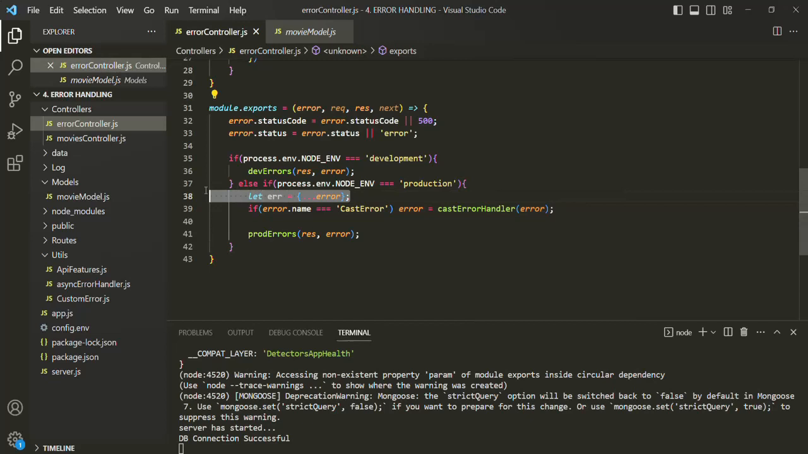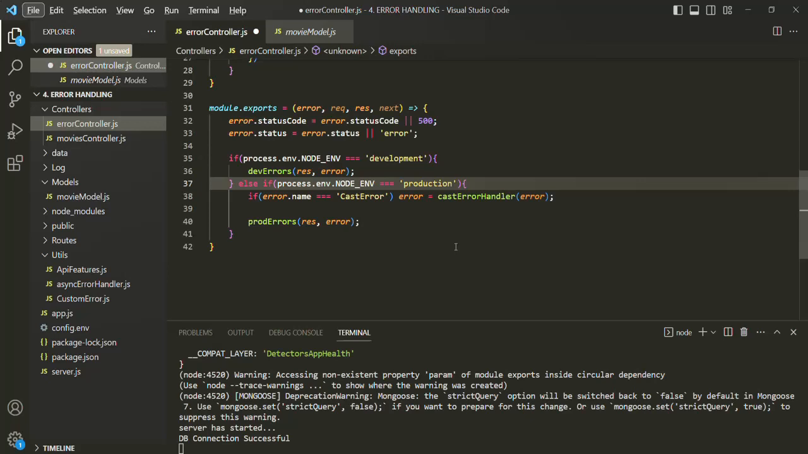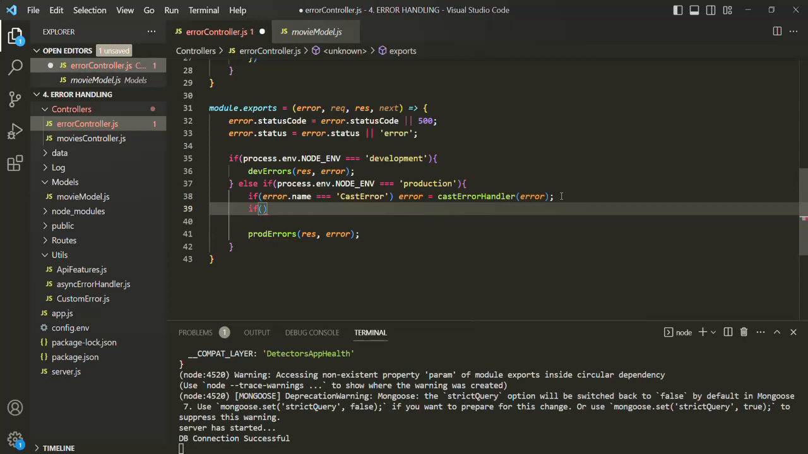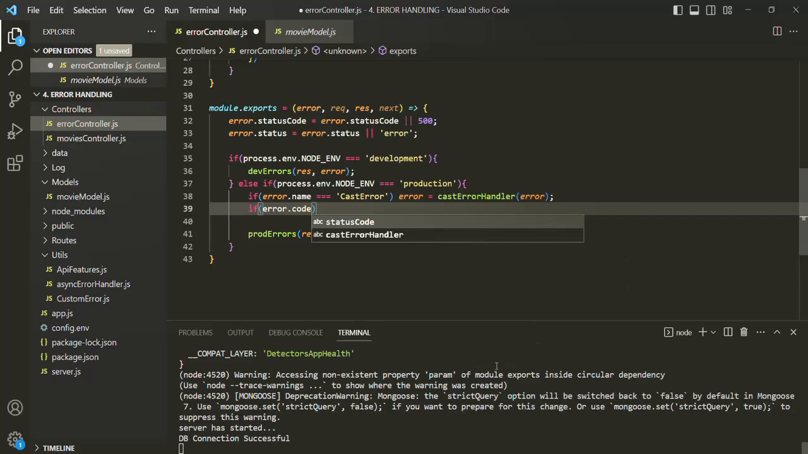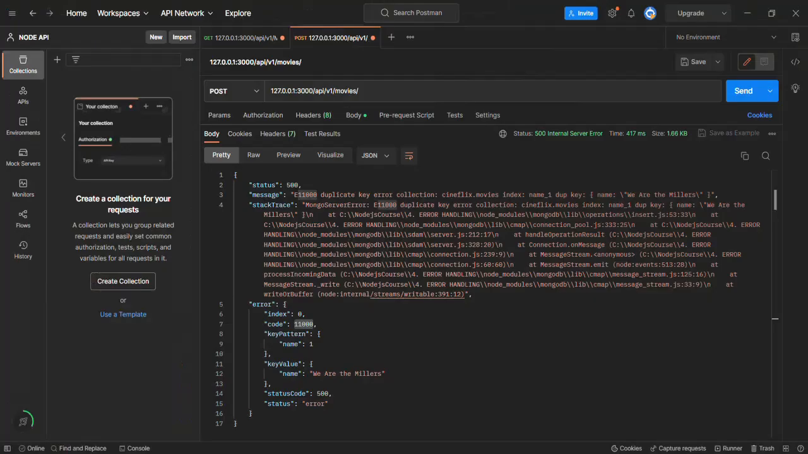And now let's go ahead and handle our duplicate key error. So again, I'm going to write an if statement. In this if statement, we are going to check the error code. So for that, we can say error.code. If I go back to Postman, there the property name is code. So if it is equal to 11000, let's write that condition.